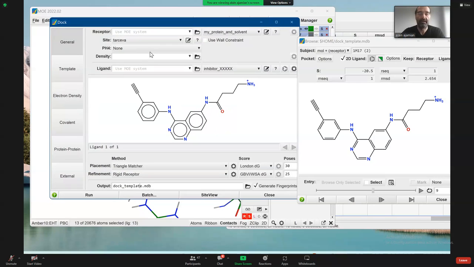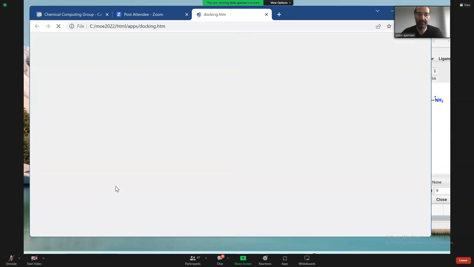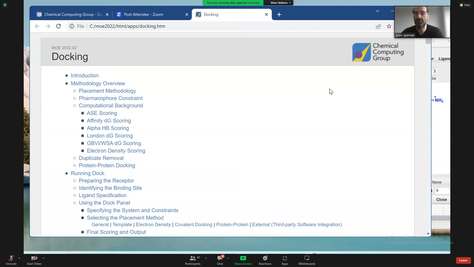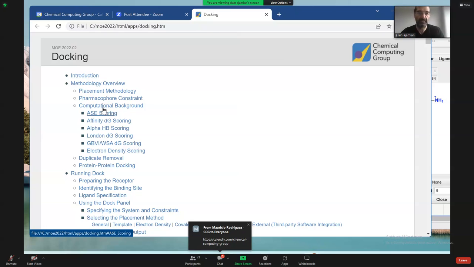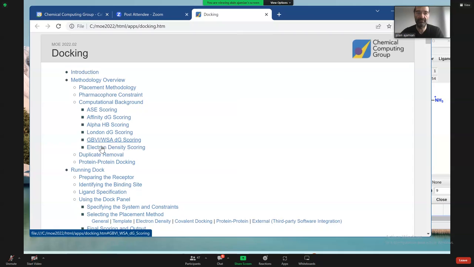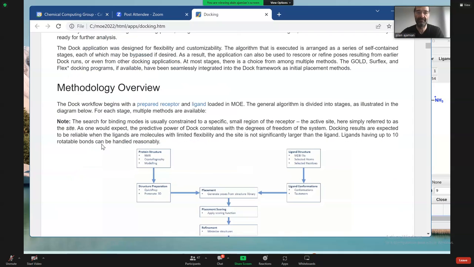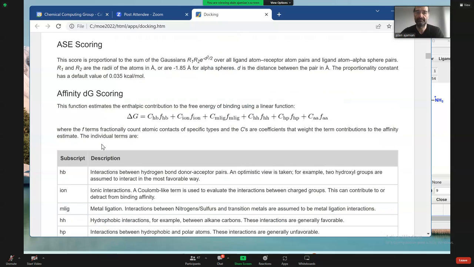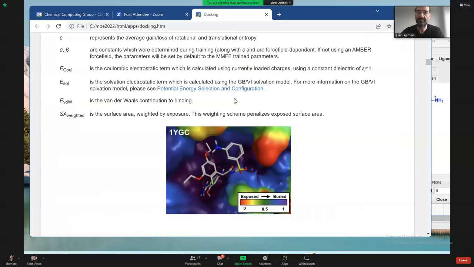Yes. So all MOE panels, you'll notice the docking panel, the browser, the protein contacts panel, all panels have this question mark at the bottom left corner. If you click on it, it will automatically take you to the manual page that is related to that application. So right now it goes to docking, and you'll see computational background, all the scoring functions that are available in terms of the placement and the methods, they're all listed right here. Does that answer your question?